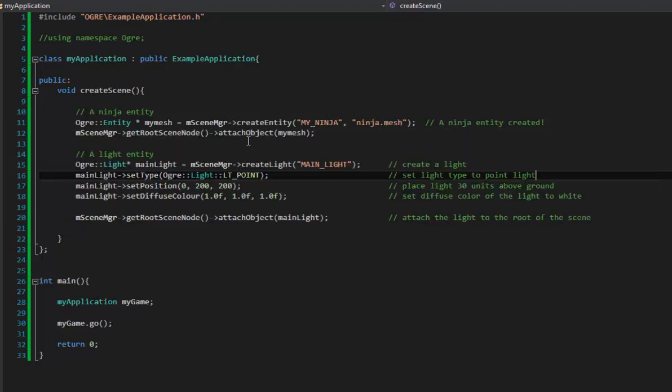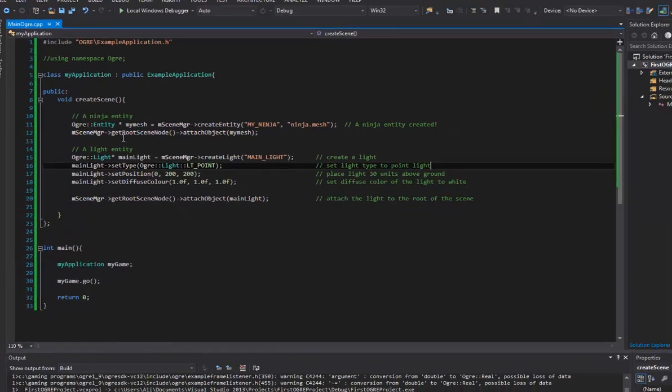Then what I'm going to do is attach, on line 12 here, this object, this entity that I have, directly to the root scene node. So if I were to draw the scene graph for my root scene node, basically if this were my axes, x and y, and I make the z-axis point outwards, then the ninja is directly placed at the scene node. So basically the ninja is going to be at the root scene node.